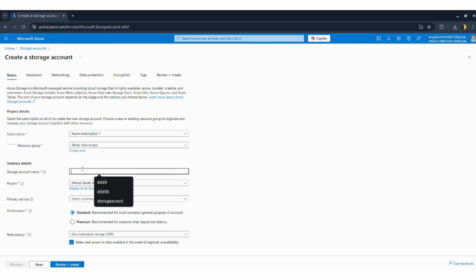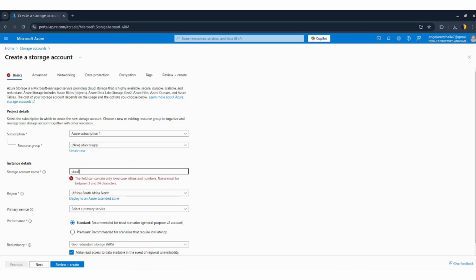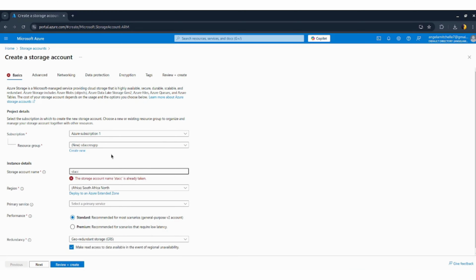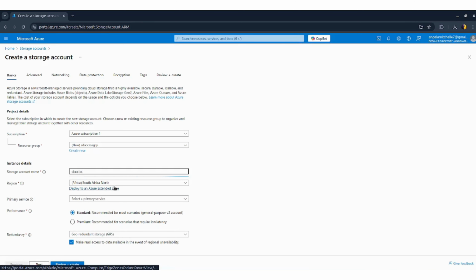So we can maybe do ST, that is for storage, ACC for accounts, and okay, this is already taken, so let's do storage account toots for tutorial. Okay, I think this is free, so we can just complete the tutorial. I pray this is free as well. So this is storage account tutorial.